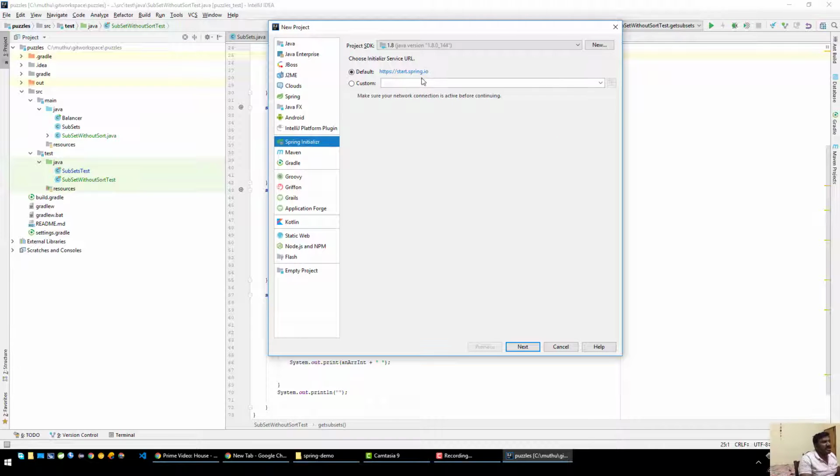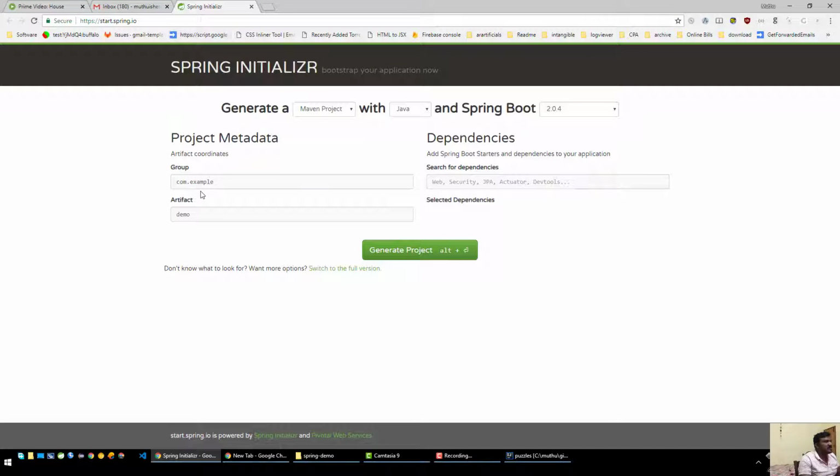So it is nothing but a web page. Actually, if you open the web page, it will show something. All you need to do is, okay, I'm going to look for a Gradle project. So I just need to give a group, which is a namespace. Think of a namespace, or a package name. Think of it like that, and then artifact, which is the output name, and whatever dependencies you can just choose here.